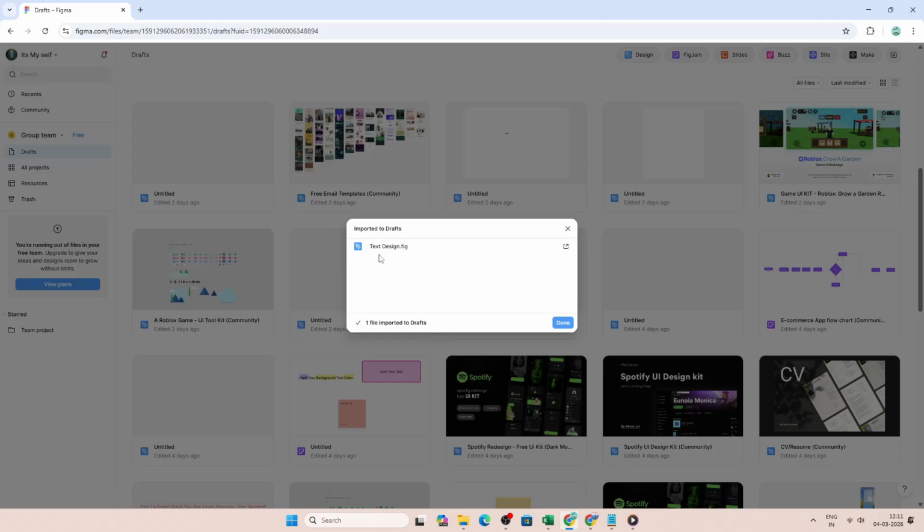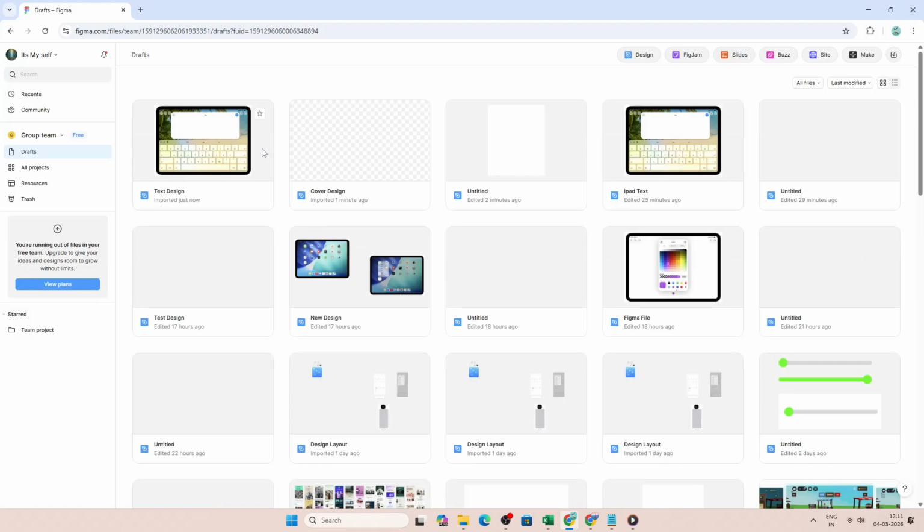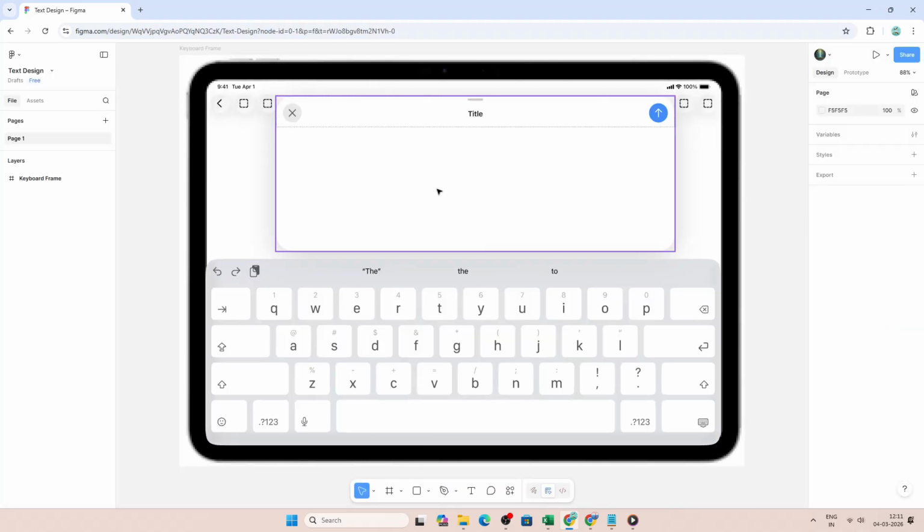Once the progress bar completes, click Done. Your files will appear in the file browser grid, ready to go. To start working, simply double-click the file you just imported, and it will open in a new tab within Figma.